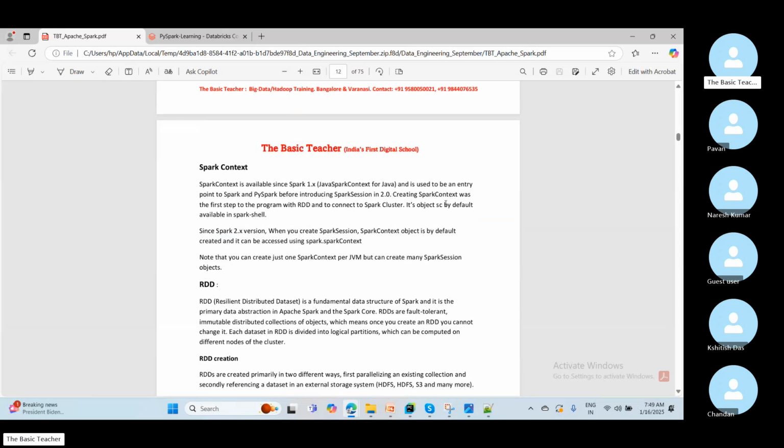Creating a Spark context was the first step to program with RDD and to connect with the Spark cluster. Now we are working with session. Its object sc is by default available in the Spark shell. If you are not working there, if you are going with the IDE and writing your application, then you can create one object with sc. sc is the short form of Spark context.